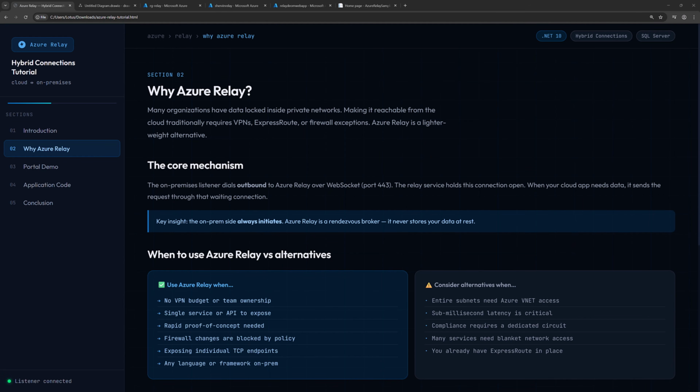Okay, let's see why we should use Azure Relay. Many organizations have data locked inside private networks. Making it reachable from the cloud traditionally requires VPNs, ExpressRoute, or firewall exceptions. Azure Relay is a lighter weight alternative.